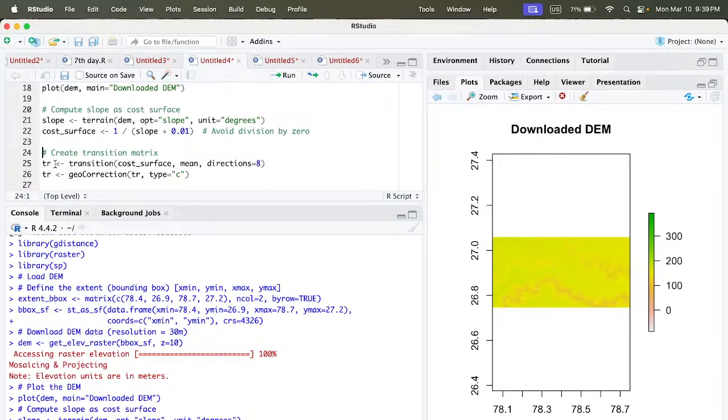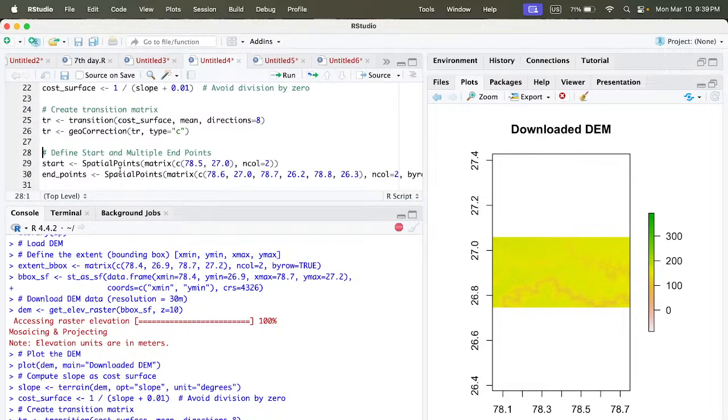Now create the transition matrix. Calculate, and we define the start. You can see this is the start point. But suppose I have multiple end locations. So this is one location, basically a latitude and longitude, this is another latitude and longitude, and this is another. So I have a total of 3 coordinates or 3 locations. Now from this start, I want to identify which one is the least cost path. The start point is only one, as you can see, only one coordinate, but in the end points I have multiple locations.